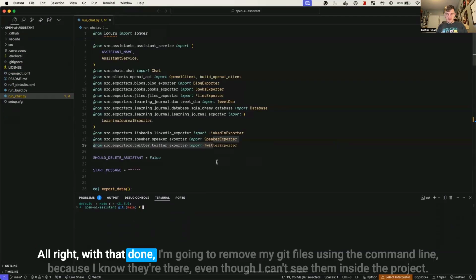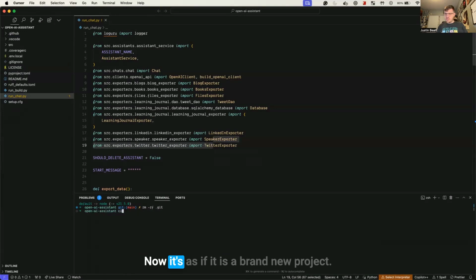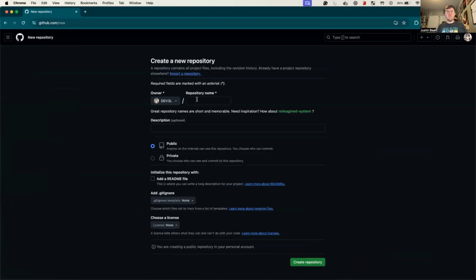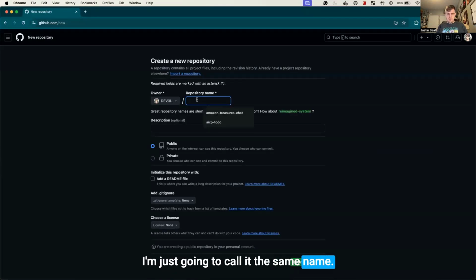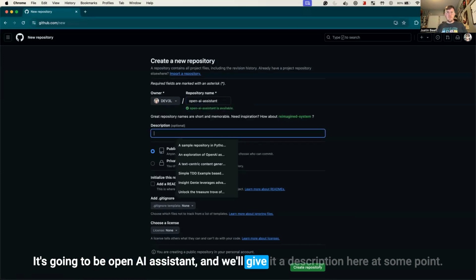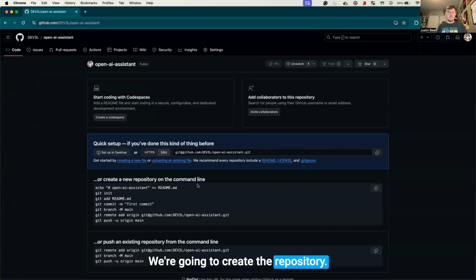All right, with that done, I'm going to remove my Git files using the command line because I know they're there even though I can't see them inside the project. So that is all removed. Now it's as if it is a brand new project. We're going to go into GitHub real quick and create a brand new project. I'm just going to call it the same name. It's going to be OpenAI Assistant, and we'll give it a description here at some point. And that's pretty much it. We're going to create the repository.